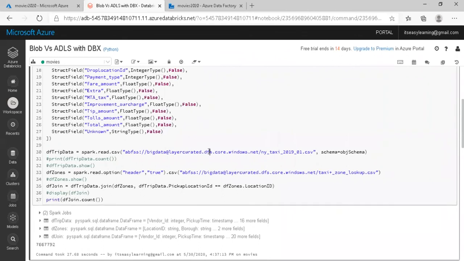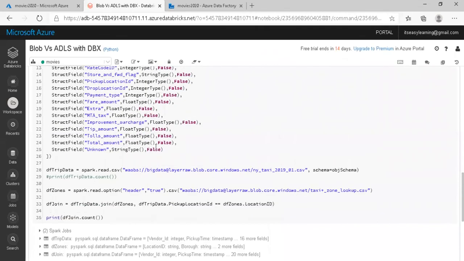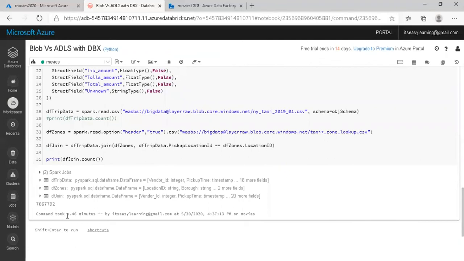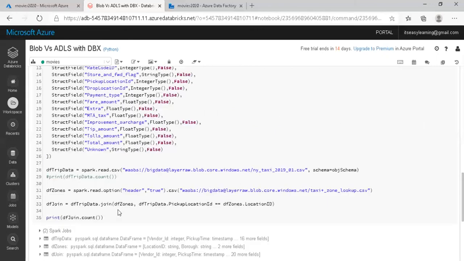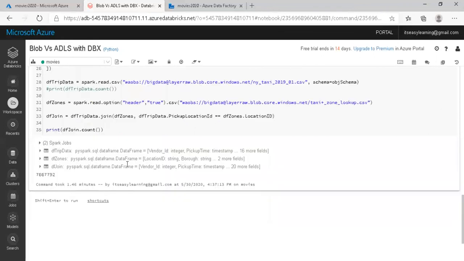So for DFS, that is ADLS Gen 2, the join and the output took 27 seconds, versus for Blob, it took 1.46 minutes. You see, this is half a minute and this is 1.46 minutes. So 300% more performance for ADLS Gen 2 for analytics purposes. So it is always recommended that you use ADLS Gen 2 for data analytics using either Azure Databricks, Hive, that is Hadoop, or Synapse Analytics.